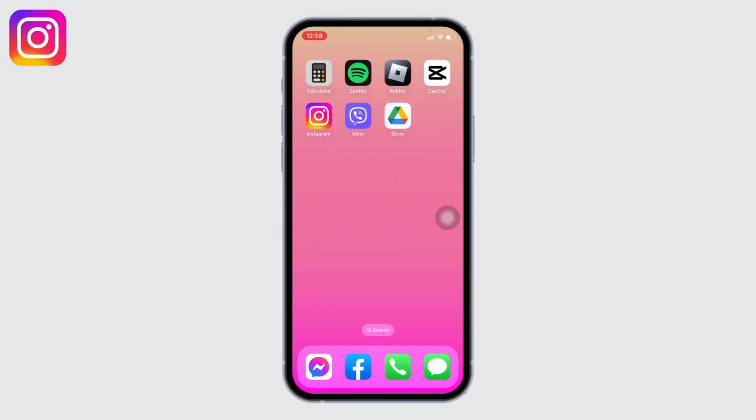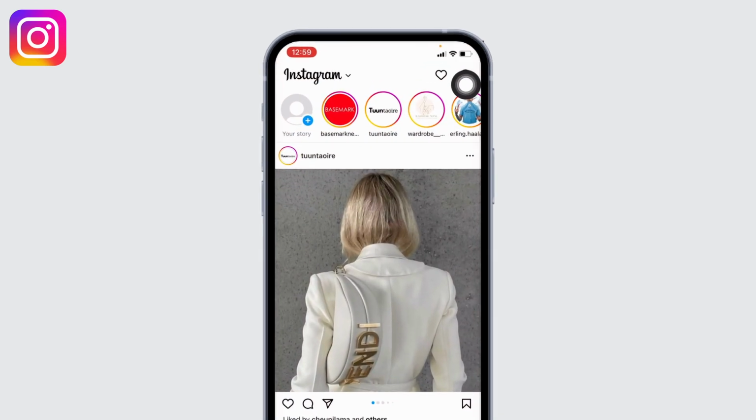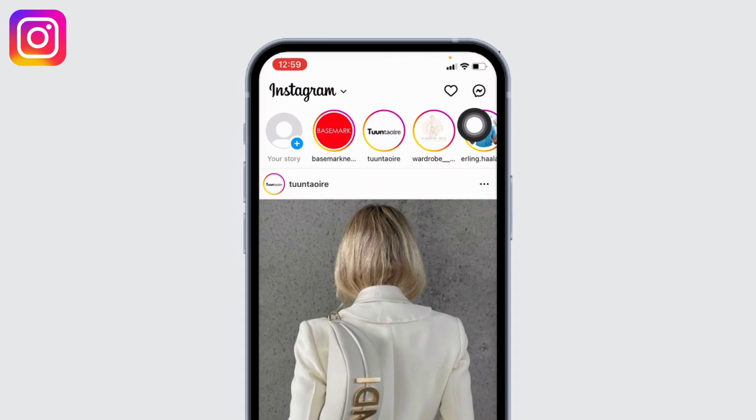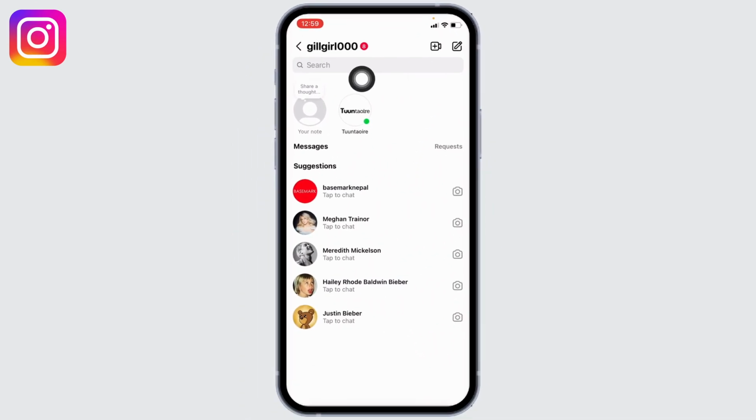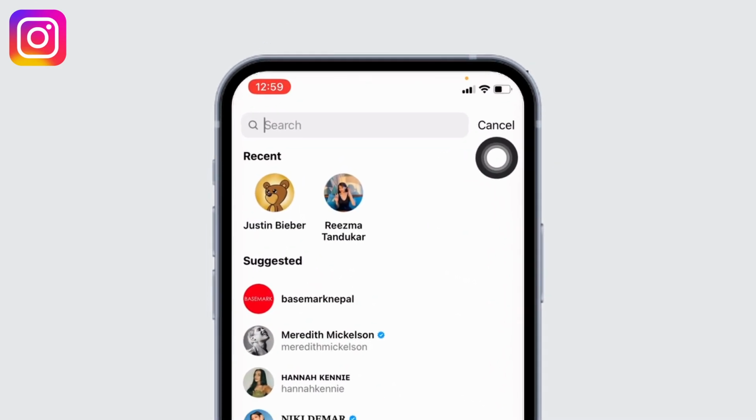Now without any further ado, let's jump straight into the process. Open your Instagram app. You will land on the home page. Now at the top right corner, you can find this messenger kind of icon. Tap on it. Now at the top, you can see this search bar. Just tap on it and type in the name of the person whom you want to text.